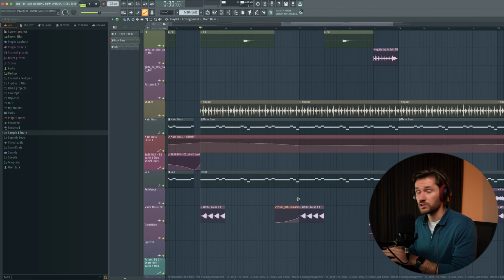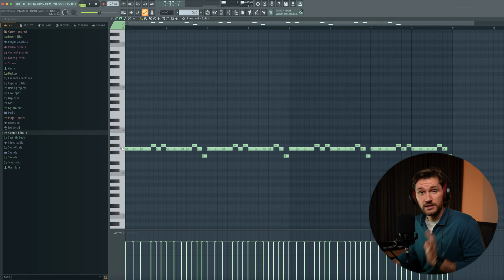As you can hear, it sounds like a full and finished bass line. And I'm simply copying over the same sequence or same melodies which I put into the piano roll as I did for the main bass line. So keeping it very simple.